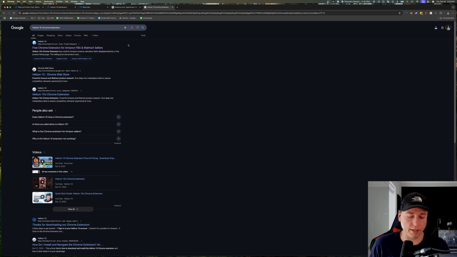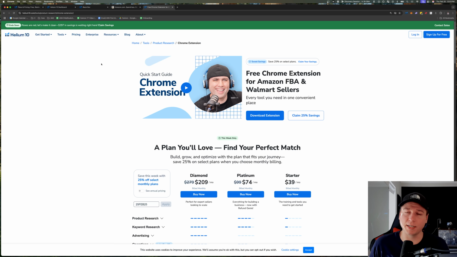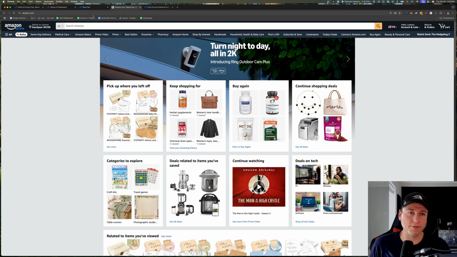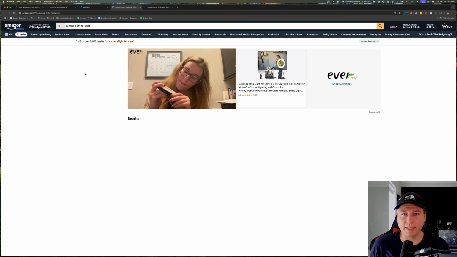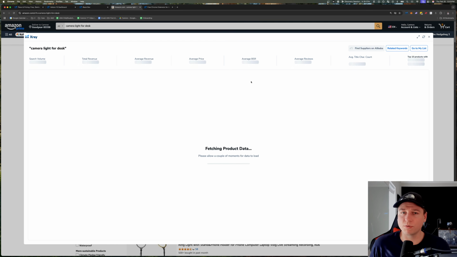So once you have Helium 10 here, what we're going to do is get the Helium 10 Chrome extension. And if you guys don't have Chrome, download Chrome. It's going to make Amazon FBA so much easier with everything that we use inside of here. So you can go here, download the extension, log in. It comes up right here. Now, what this does, if I go to my last search, camera light for desk, I hit this bad boy, we can see X-ray right here.